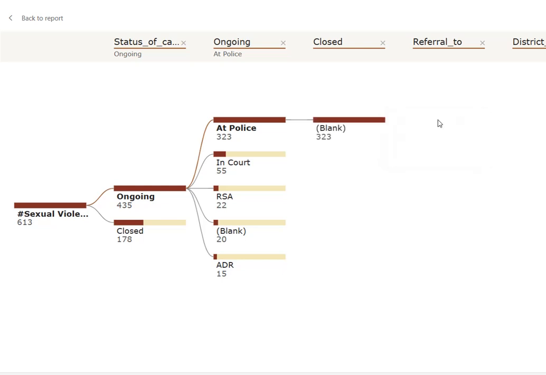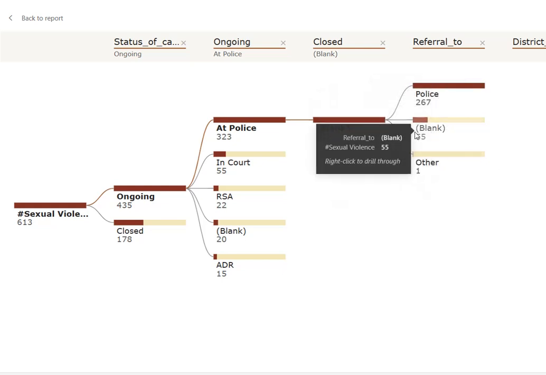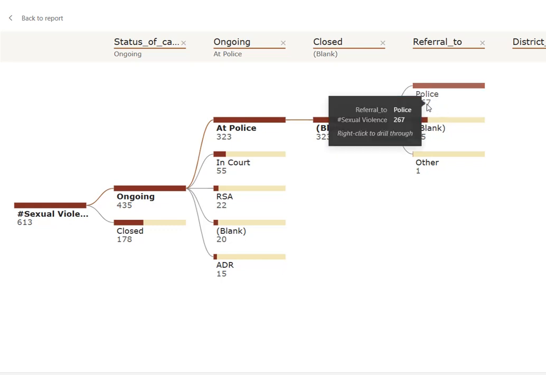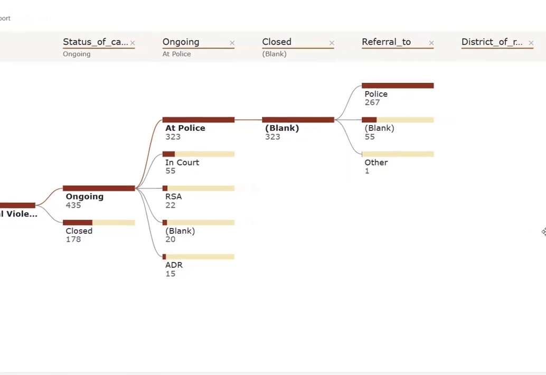Was there any type of referral that happened for any of these cases? Let's have a look. Yes. All of these were referred to the police, although one was from the other end. So we had 267 referrals to the police out of this ongoing. Let's look at what we have under. Okay, let's look at the entire thing.